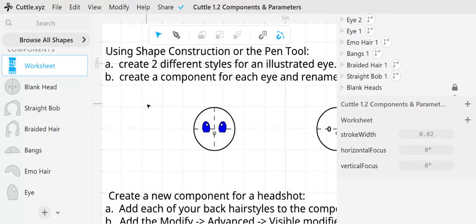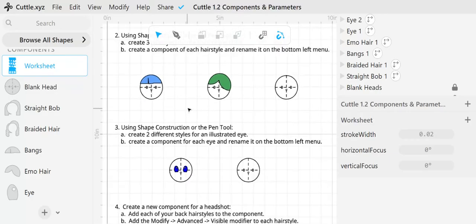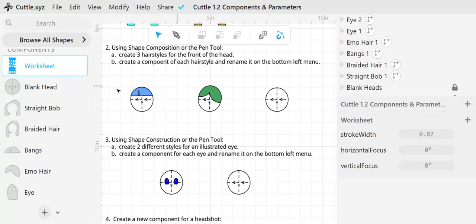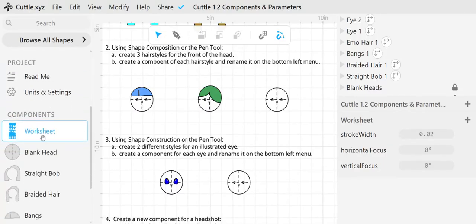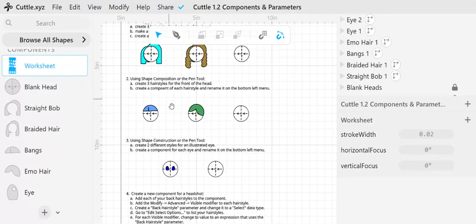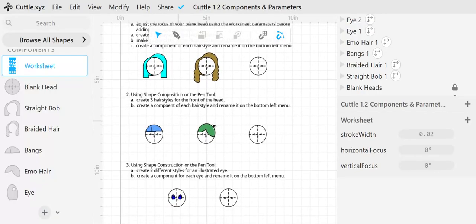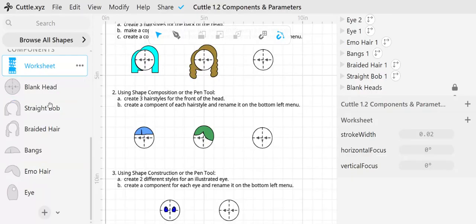Okay, at this point, all of your components, all of your head parts, the hair and the eyes, should show up on your component menu on the left. The next component we're going to create is a brand new component, so we can't grab it off of something that we've started. We're going to go over to this components menu, and when we scroll all the way to the bottom, there's a plus sign that gives us a new component.